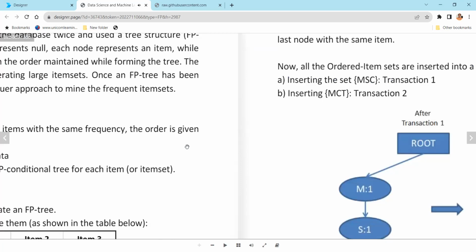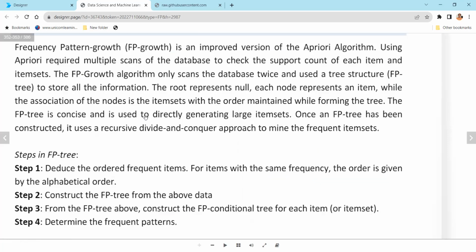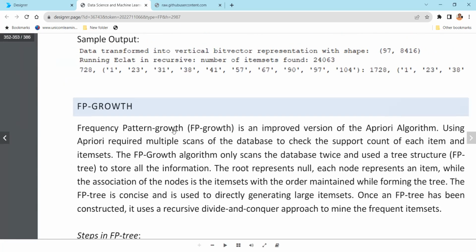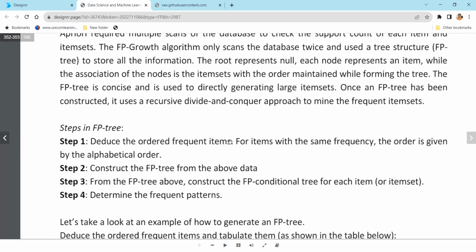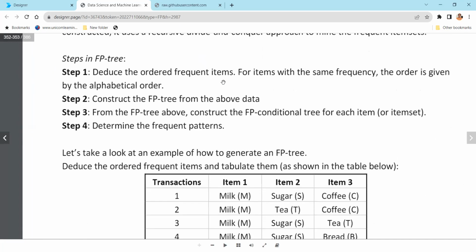Then you have one more algorithm called FP growth. FP growth is called frequent pattern growth. This is another improved version of Apriori, right? Here we create ordered frequent items to see which are the frequent items, and the ones which are more frequent are taken as input to the algorithm.